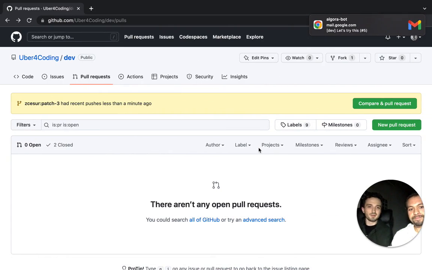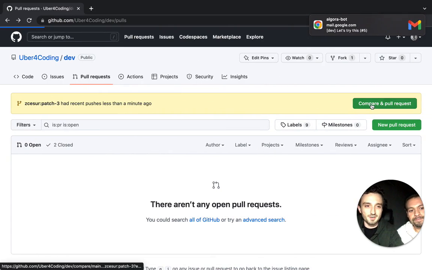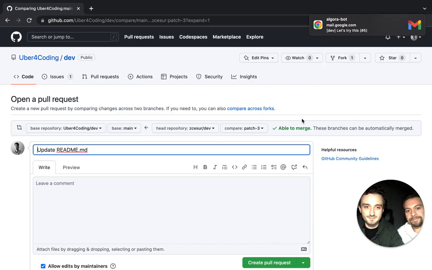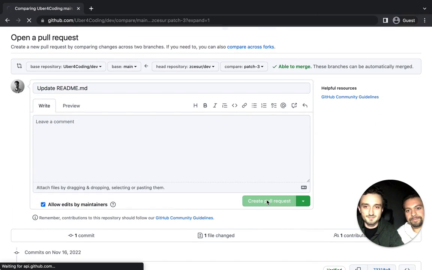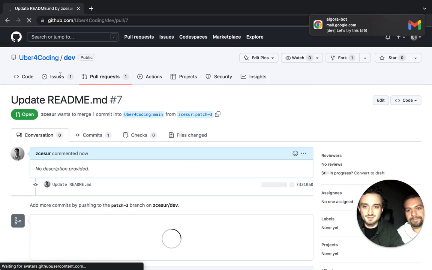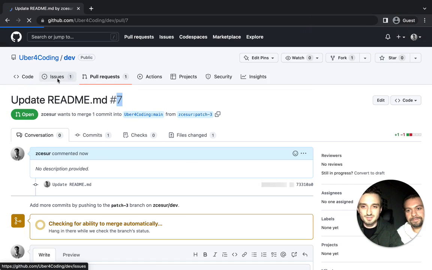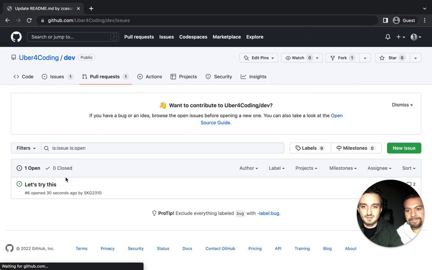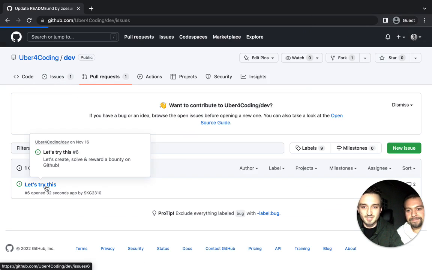And now I'm gonna go ahead and create a PR that solves the bounty. Its number is 7. So I go back to the issue and submit my solution.